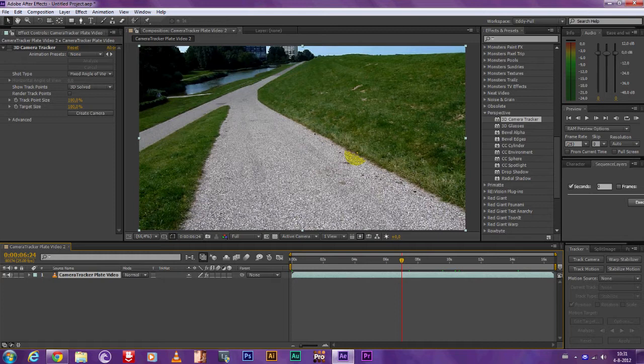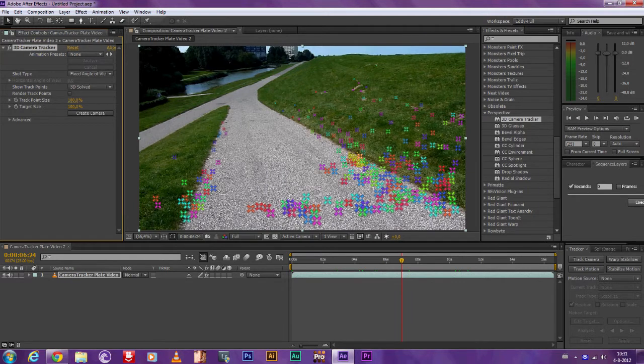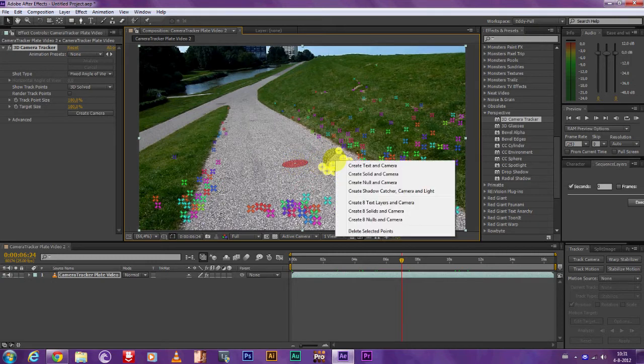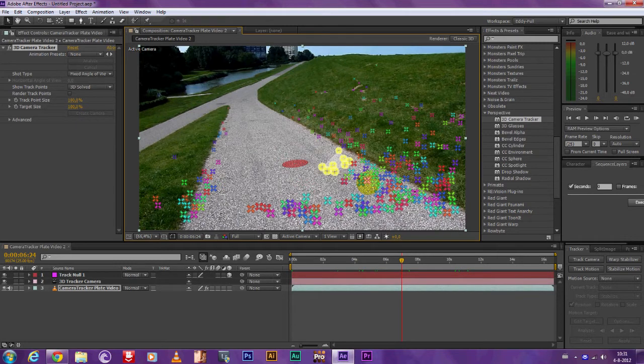And this is where I need to place my layer, so I need to make a null at that location. So I'm going to select some tracking points here, hold down shift and lasso around a few points. You can now move the little target area onto the place where you want the null. So I want it here, and now I right click and choose create a null and a camera, and there it is.